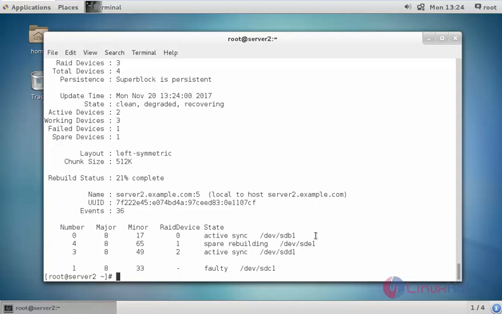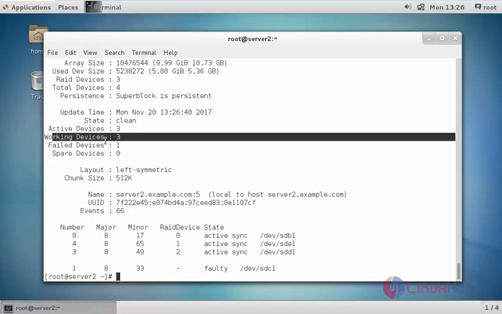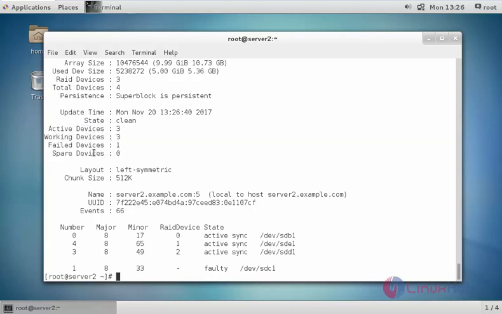So wait for this rebuild process. Now you can see this process is taking place automatically. If one disk fails, another disk will rebuild. Now the rebuilding process is completed. Here you can see active devices is 3, working devices is 3, failed devices is 1, and 0 spare devices. Now you can see sde1, this is the rebuilt device, and the state of that device is active.